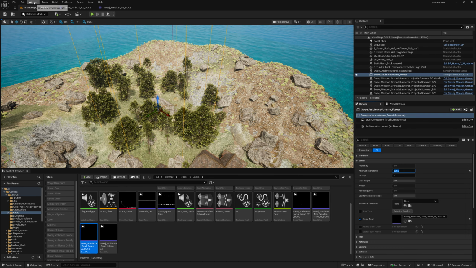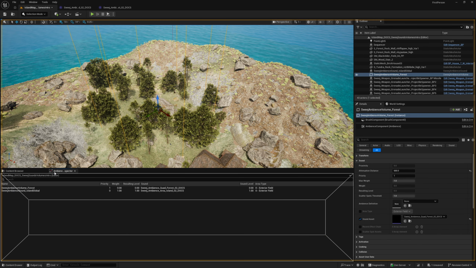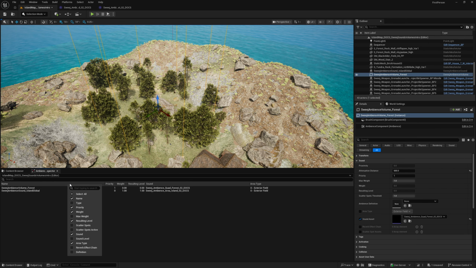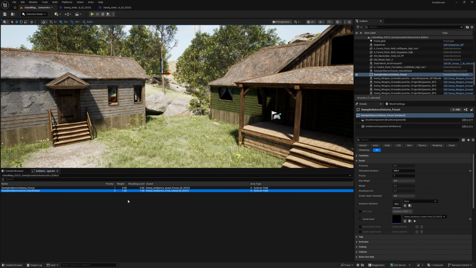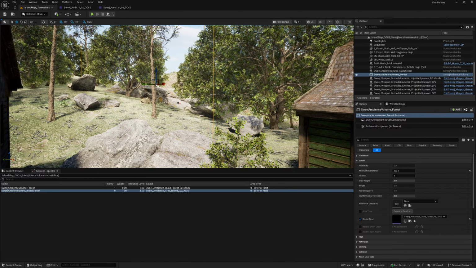Let's open the Ambience Inspector so we can see what's going on. And we'll just dock it here. You can right click here to select which columns you want to see. For the moment, we're going to focus on priority, weight, the resulting level of the sound, the name itself, and the area type. So in this position here, we're hearing the SweejAmbienceSound, the Island Global. Its weight is 1 and the resulting level is 1. So watch the weight and resulting level as we move in towards the forest and we start hitting that attenuation distance.